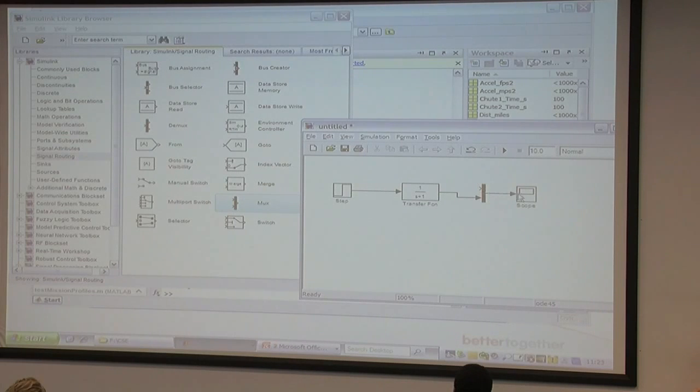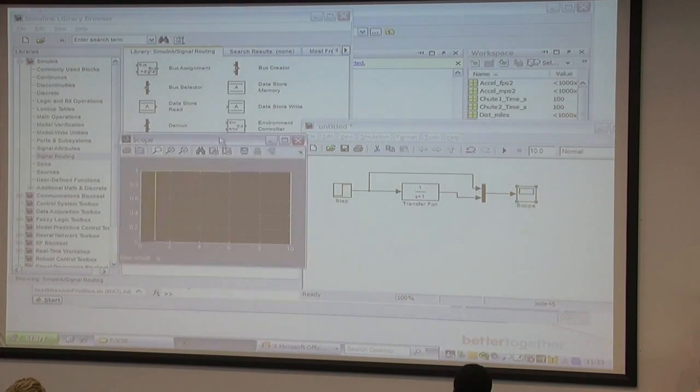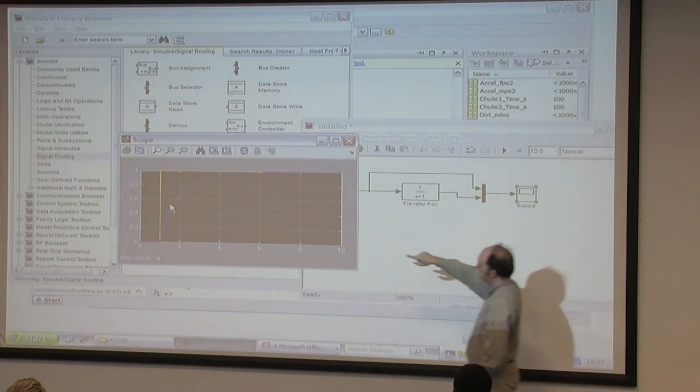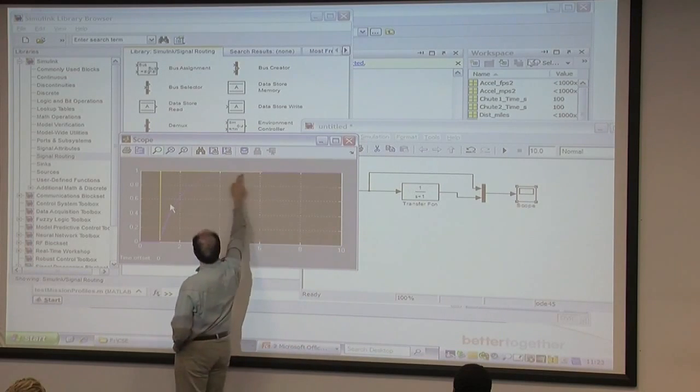So I'm just connecting these up, and I'm going to take the input before the transfer function and also put that on the graph. So now if I run it, you can see I've got my input, which is the yellow line, and my output, which is the purple line. Okay.